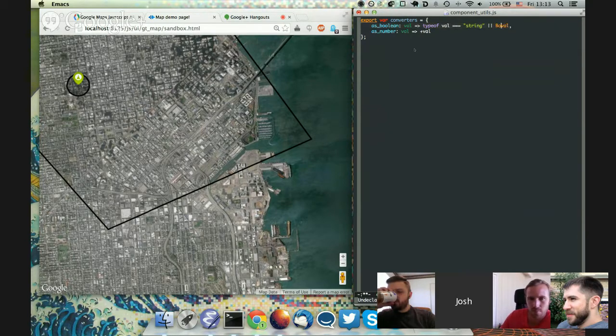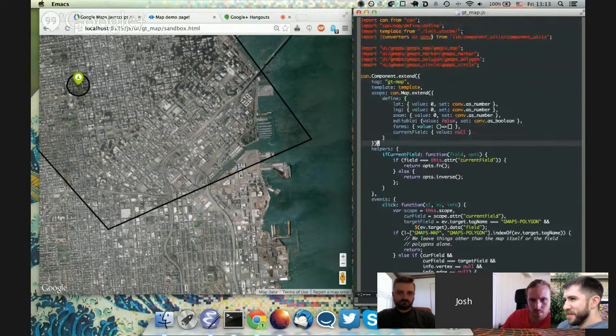I could also do bool. I don't know why I didn't do that, but it would do the same thing. It's a pretty handy utility. I'm using this all over the place. Does that answer the question? Yeah, I think so. Okay, great.